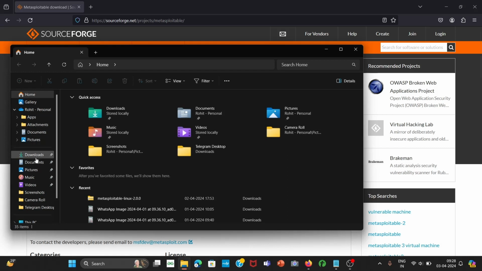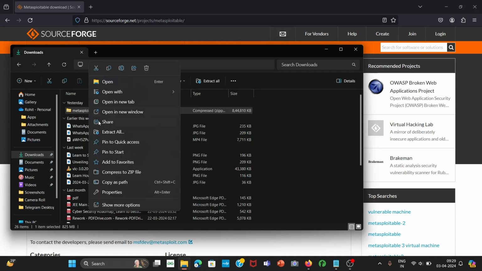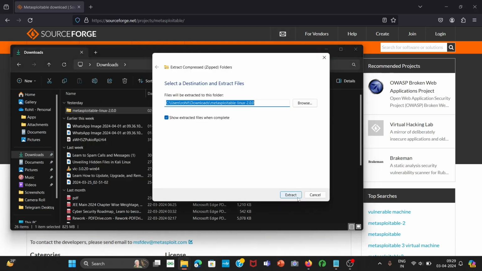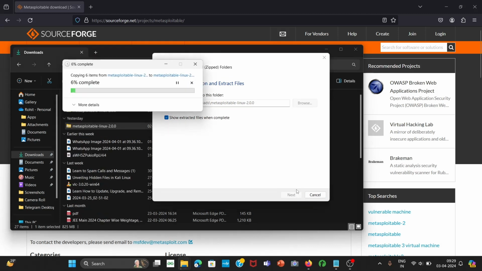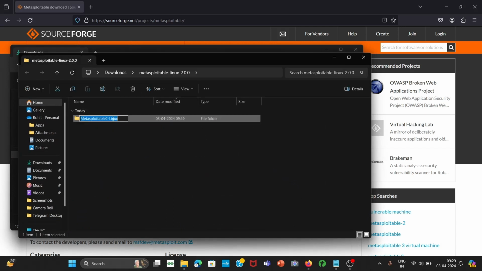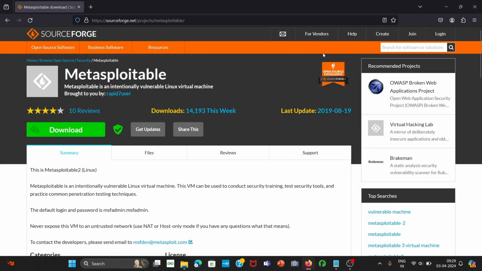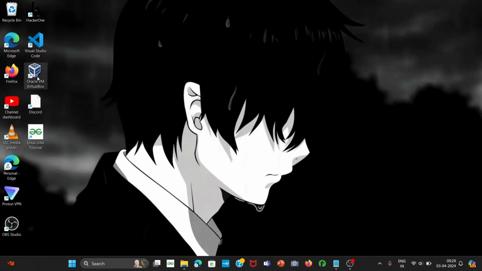Once you download it, it is zipped. So first of all, let us extract it all. Let the extraction process be completed. Now once the extraction process is completed, just open this file. Now this is our main file. You can see it has a blue colored cube shaped icon. So just for now, close it. Close this browser. Now let us open VirtualBox.